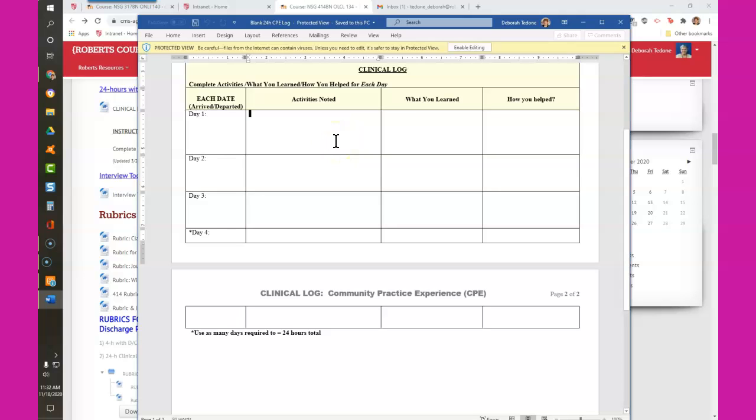What did you see your RN preceptor do? What did he or she do with the patients or for the patients? What you learned during this time and how you helped. You will need to help out at some point during this clinical experience. Now, even if that's just taking vital signs, that's fine. Or if it's asking questions or triaging, that's fine too. However you help your RN preceptor, it has to happen sometime during this time.